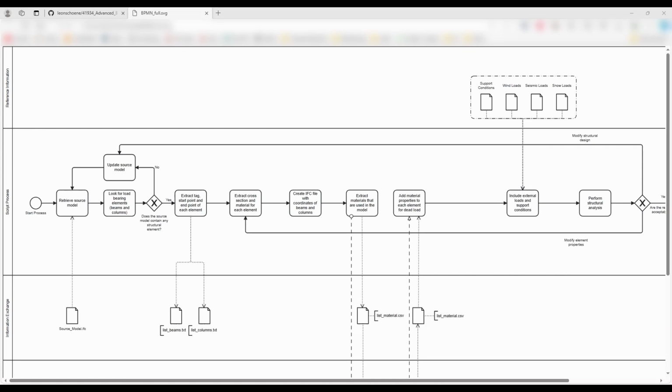Both are text documents. The next step is that the script will also extract cross sections and the material for each element. Here it is very important to say that the material that we extract is the material name. It is not the real material with some properties, it's just the name. In the next videos I can show you which names I mean. And then the last step of the first part of the script is to create an IFC file with all coordinates of the beams and columns. That is actually a future feature. We are able to create a list with all coordinates, but we don't export an IFC file.